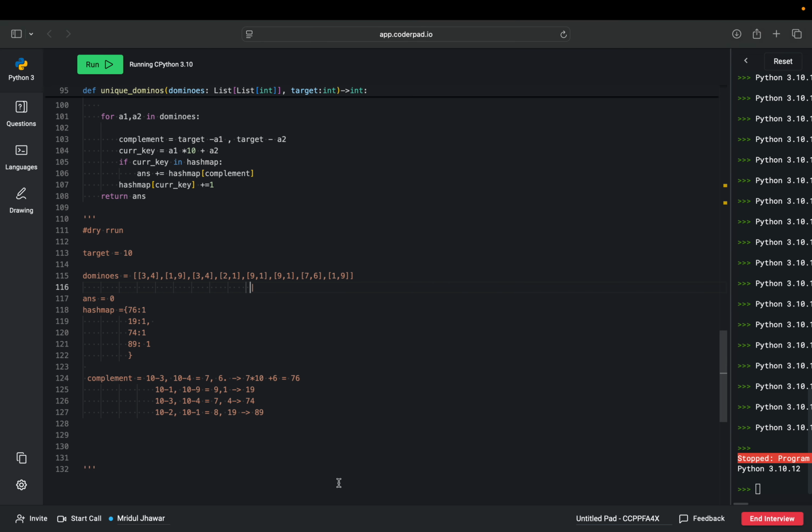Okay, here we are at 9 comma 1. So 10 minus 9, 10 minus 1, which is 1 and 9, that is 19. 19 exists. So we will add that frequency. That is what we'll get. And we add 1 here. Now, actually, let me just do 0 plus 1. But does 19 exist, right? So we will also have to add.